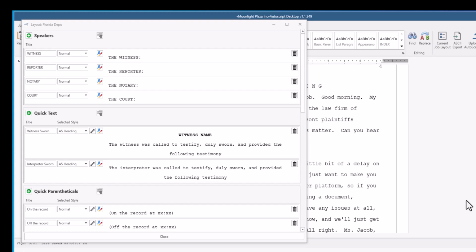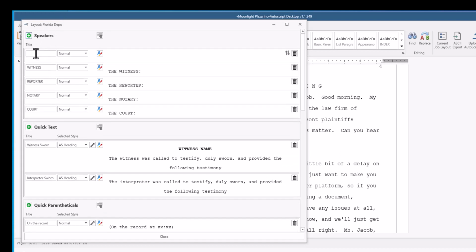The first thing we're going to want to do to prepare to edit this transcript is to put the participants' names in. This is a deposition, so I only need to put in the names of the attorneys, and there are two ways to do it. Now that we're in the current job layout, I can do it from here by adding a speaker, clicking on the plus button.